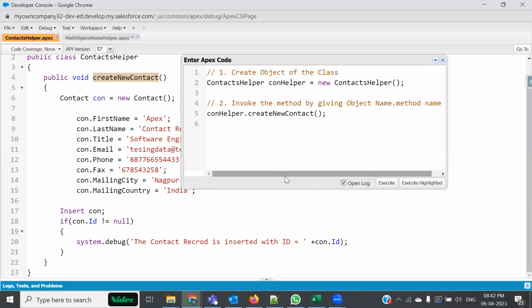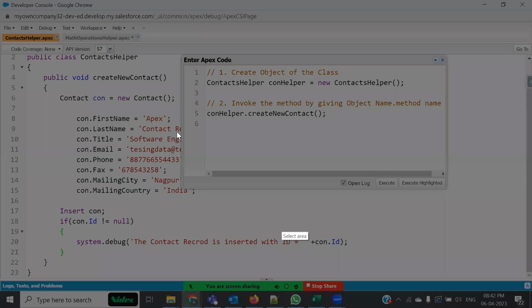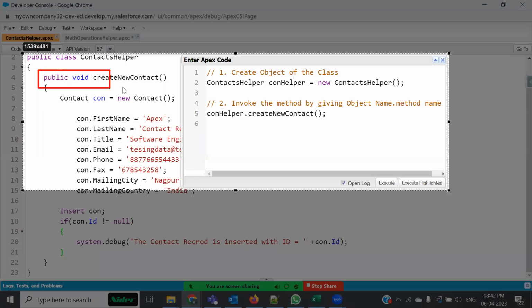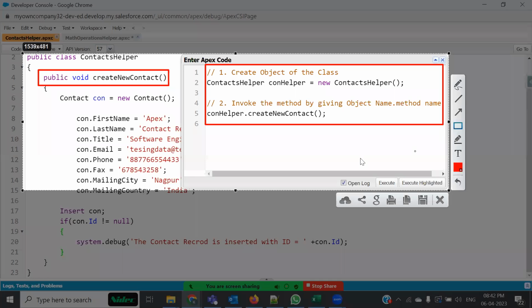So any such method, please mind my words, any such method which is a non-static method, you have to execute that method by following these two steps. What are those two steps?